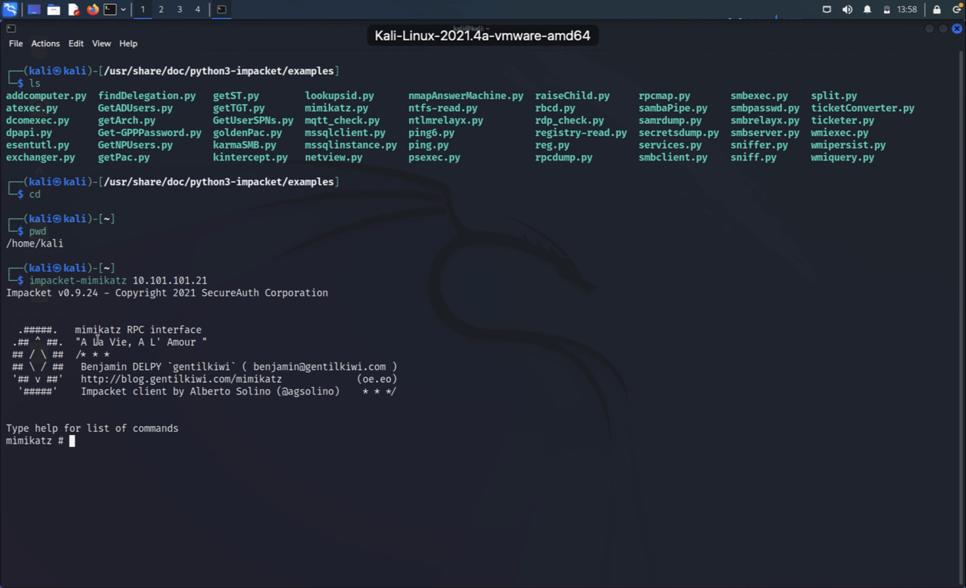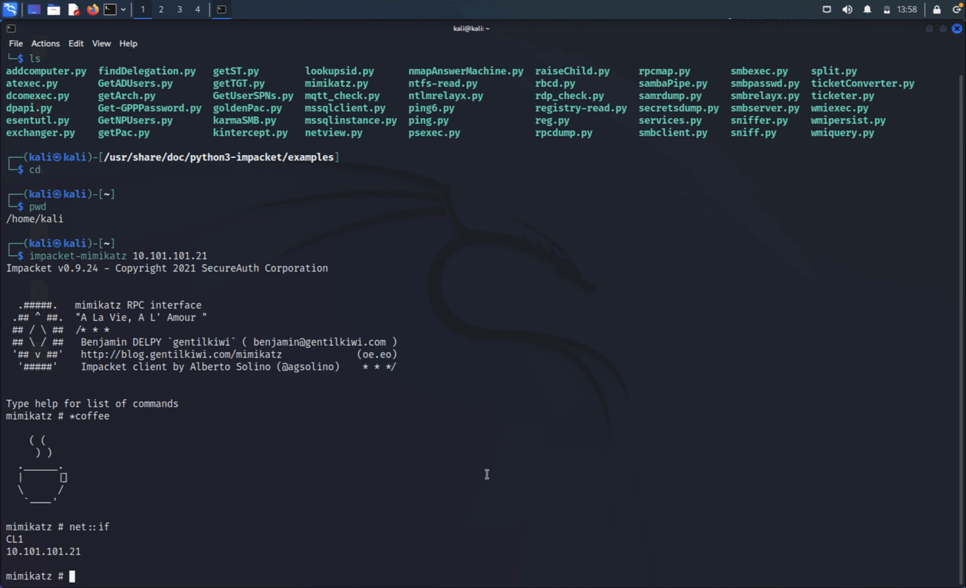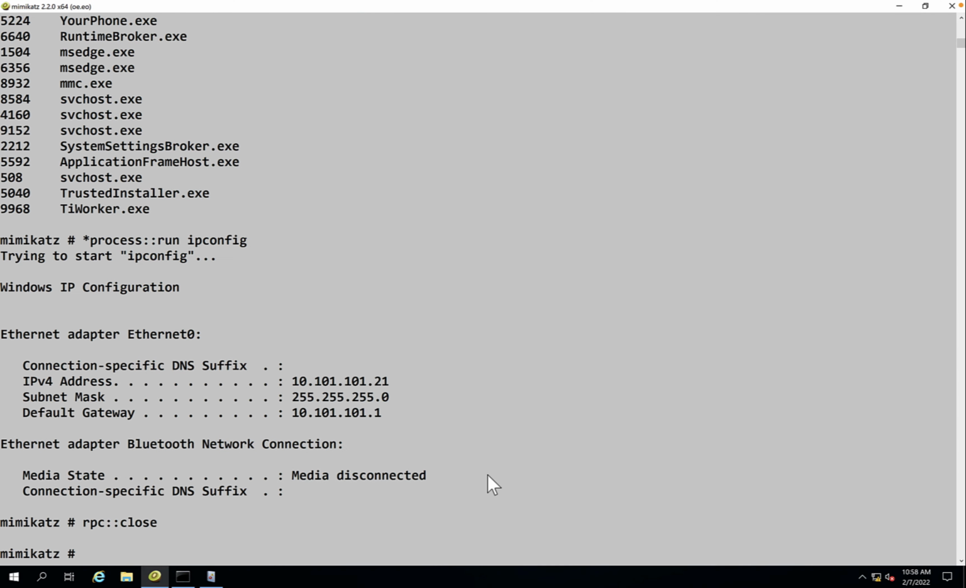And here you can see that my session got established on the machine. Now I can run commands on it. I can do coffee, I can do net if. As you can see, in the case of Impacket, I don't need to specify the asterisk for my command if I don't want to. So this is an advantage that we have with Impacket.